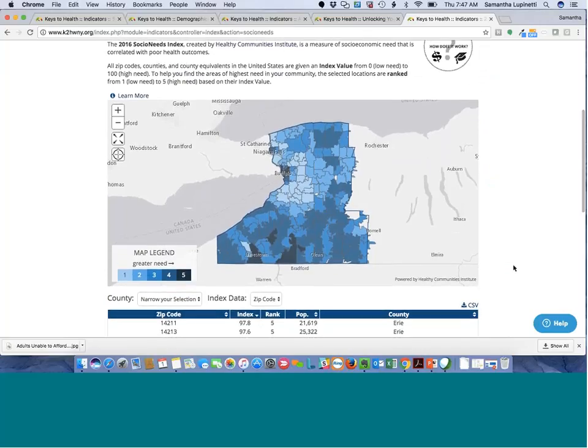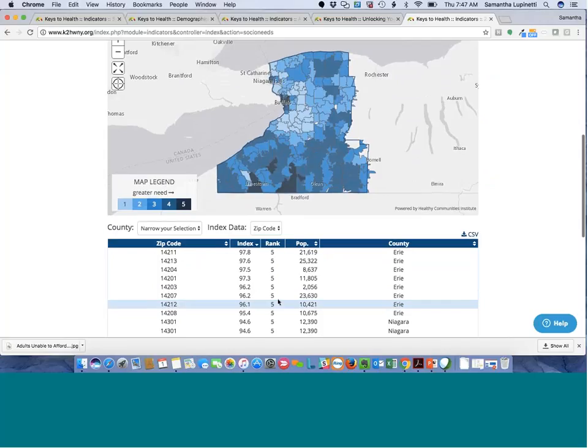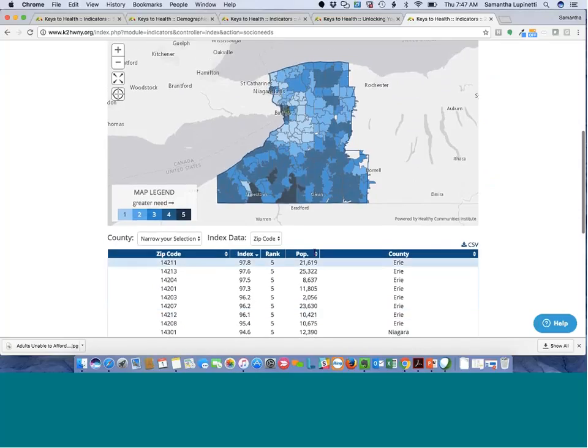So when we created this, all of the zip codes in the United States are given an index value from zero, which is low need, to 100, being high need, and then they're ranked from 1 to 5. So you'll see the rankings down here. All of the 5s are correlated with darker areas on the map and correlate with areas of greater need.